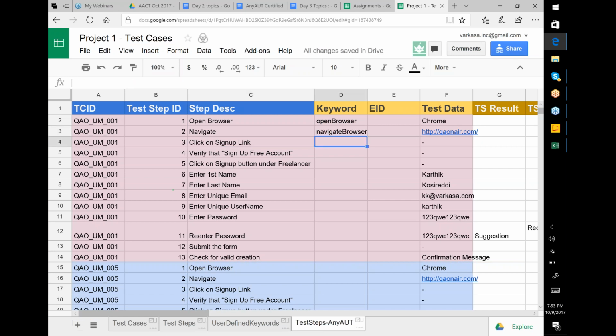Click on sign up link. It is still click a link. Verify that the sign up free account is verify text. All right. So these are the keywords that are used for this step. Now I wrote it here. Very important, team, just observe. I will have to copy and put the same information again here because even this step requires this. And there may be another 25-30 that require this.